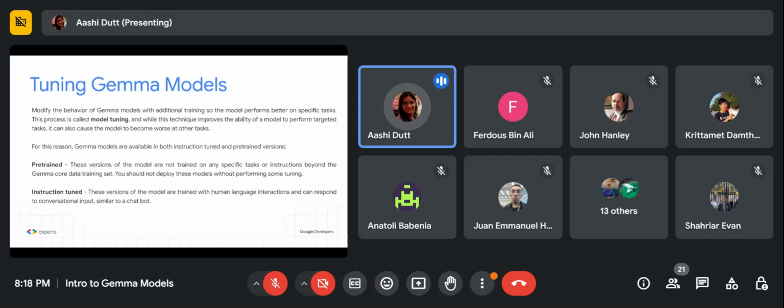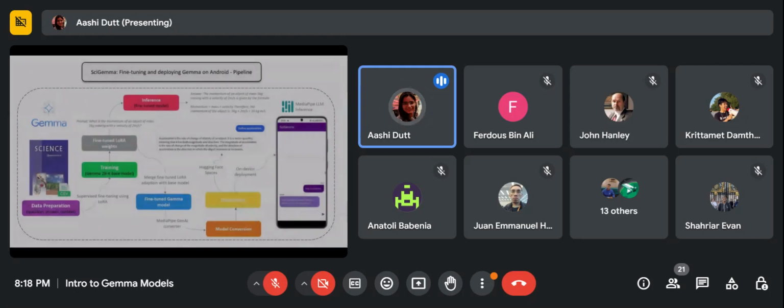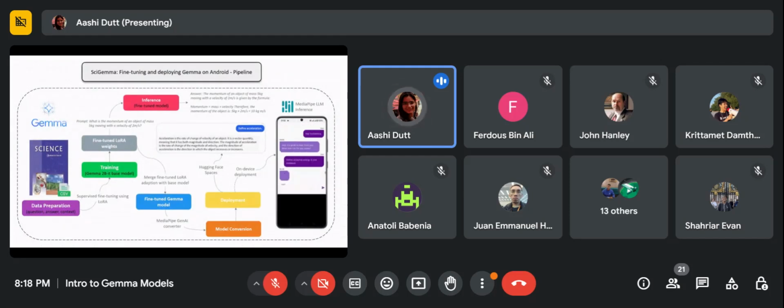So, tuning Gemma models. As I already told you, Gemma models come in two different versions. One is the pre-trained version. These are the models that are not trained on a specific task or instructions, and you don't deploy these models without performing some tuning. Then there is the instruction tuned model. These models are trained with human language interactions and can respond to conversational input like a chatbot, right? So the model knows what it does and how it does.